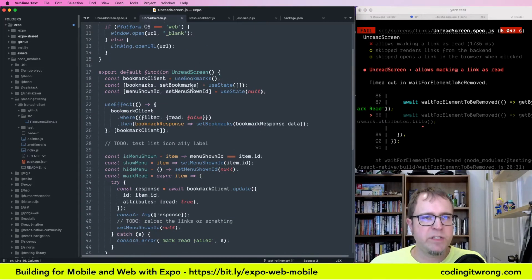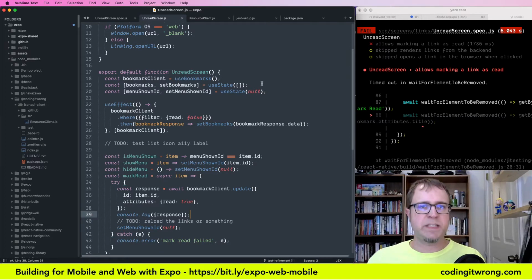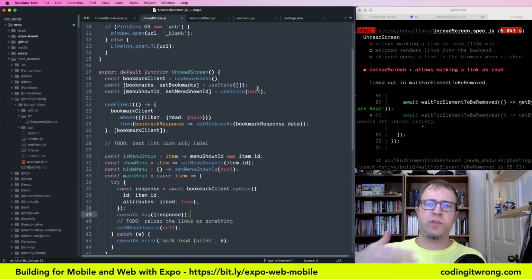When we go to the unread screen, we get this list of unread bookmarks from the server, and then we set it in the bookmark state locally. Then when we mark a bookmark as read, what do we do? There's a few ways we can handle this. I've talked before about using local component state and going to the server to ask for an update when something changes.